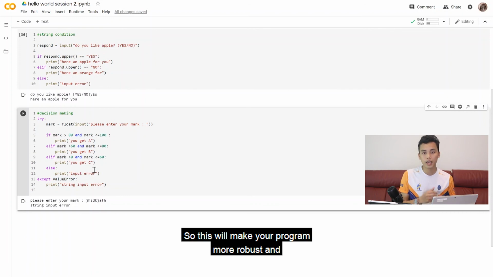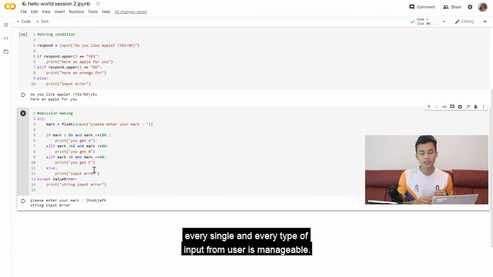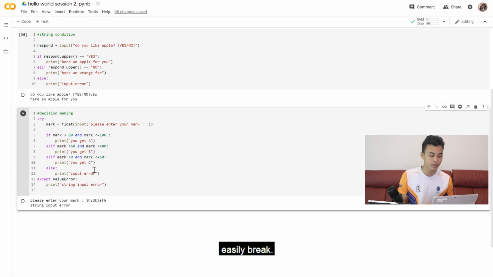So this will make your program more robust, and every type of input from the user is manageable. This is what you want in the program. It's robust and not easily broken.